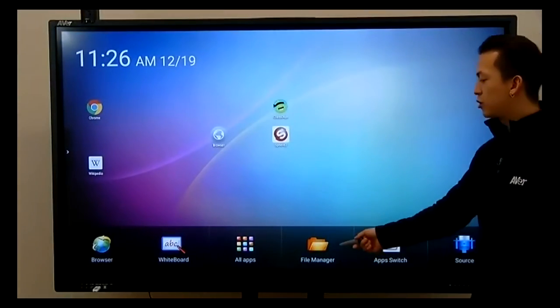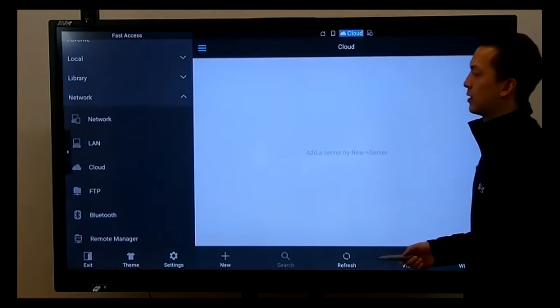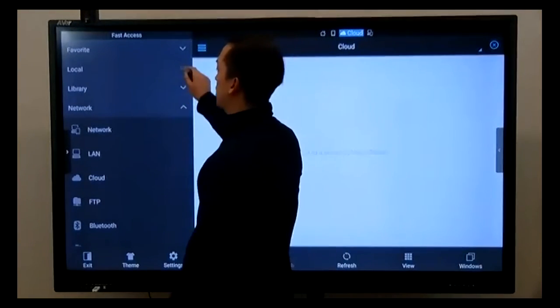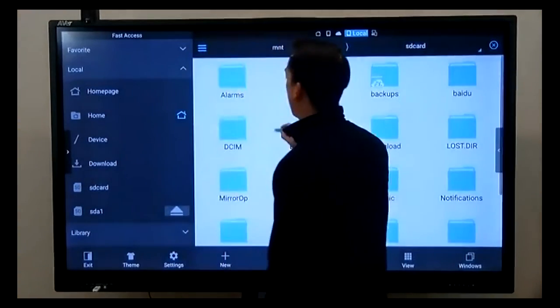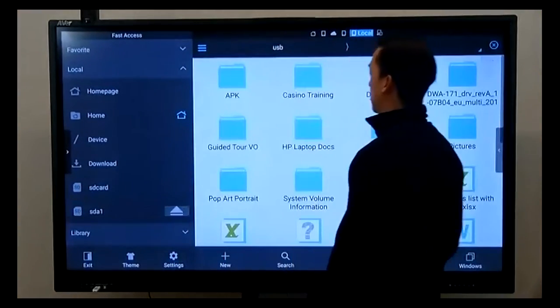Then you got your file manager, which lets you access and see all your different files in your panel, or your SD card. So here is my panel. This one's my SD card.